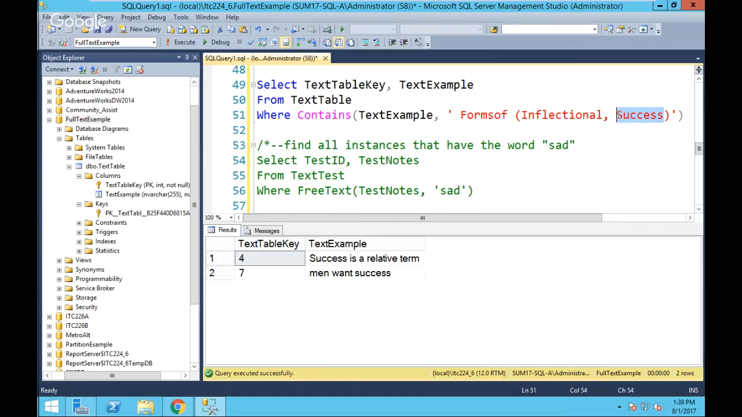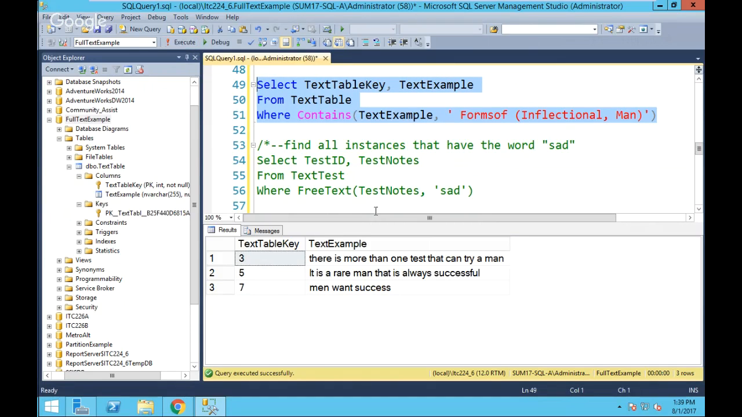So yeah, it's not case sensitive. No, it shouldn't be. See, this one worked. It didn't work. It doesn't like the adverbial form, maybe. But this has man and min, right? So an inflectional form, man, min. Forms of is a function for that.